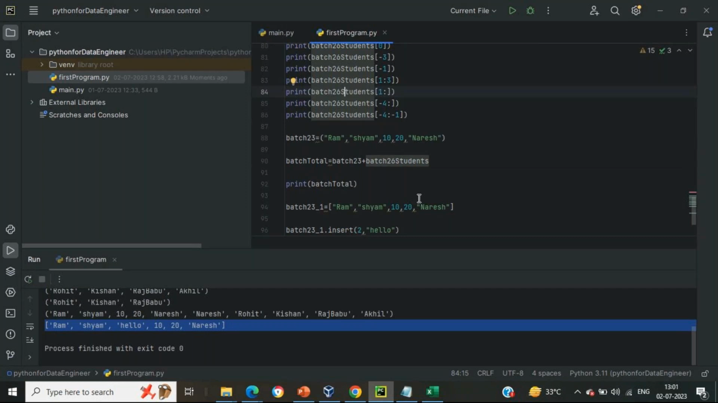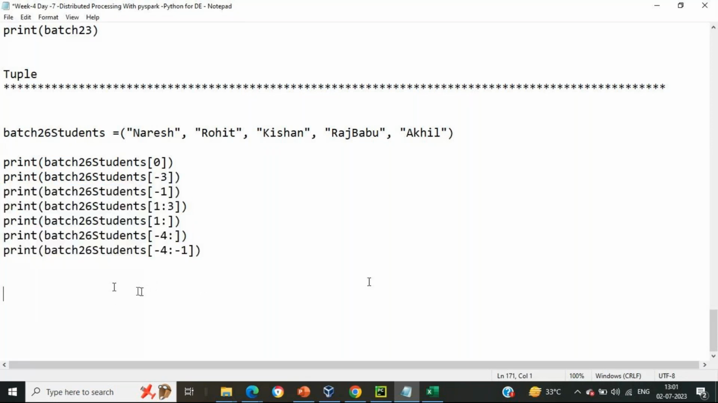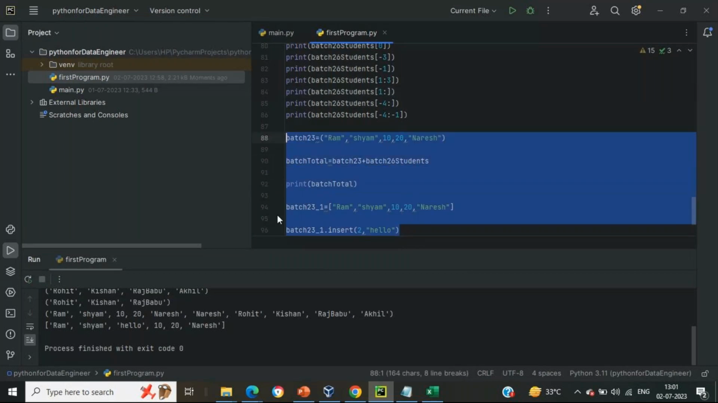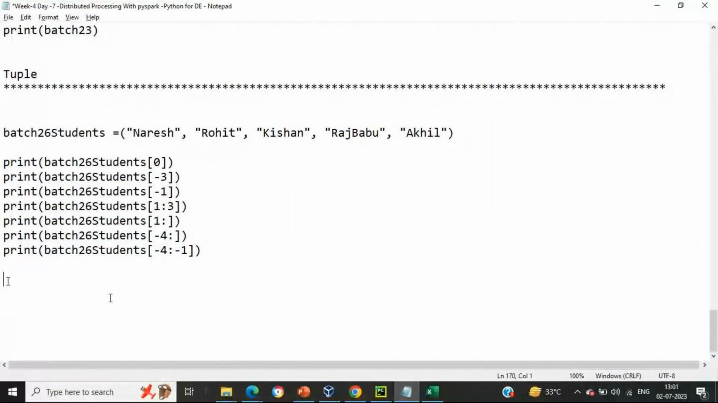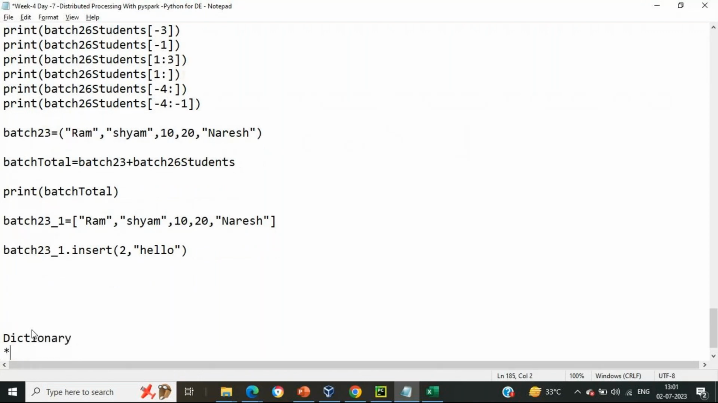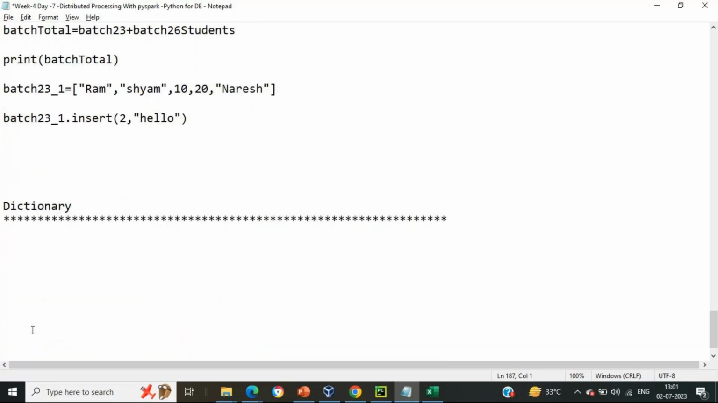So the last collection for the day is dictionary. Let me copy it over here for better understanding. Dictionary. This is the last collection for the day. Dictionary is nothing but key and value pair.